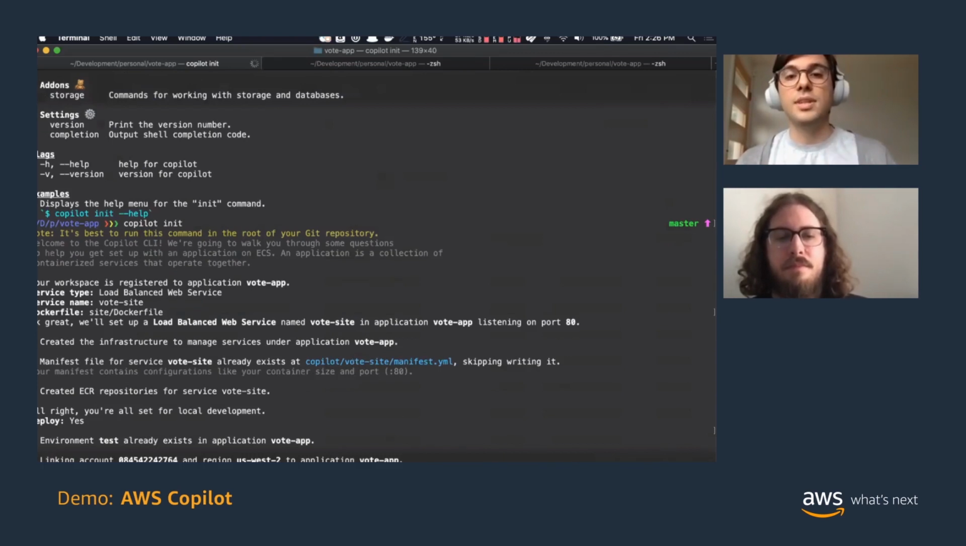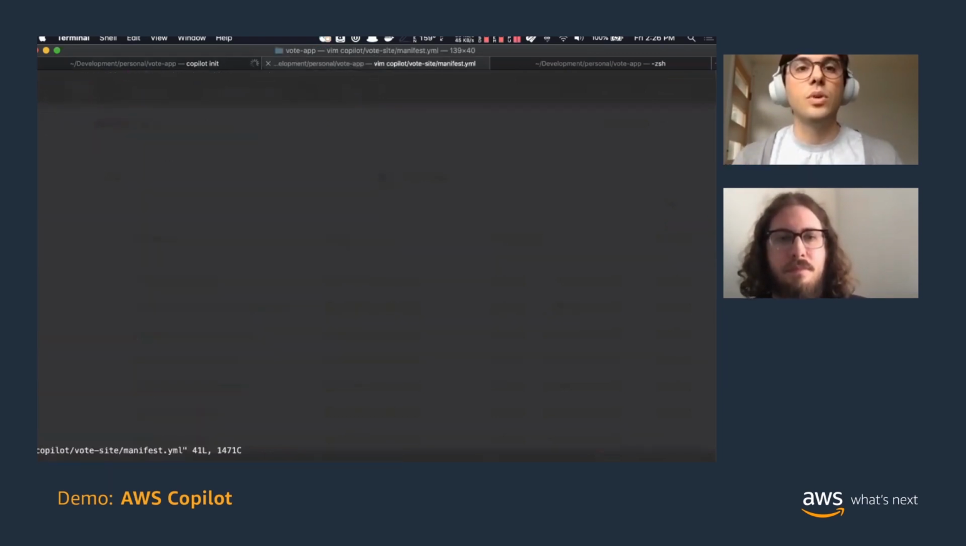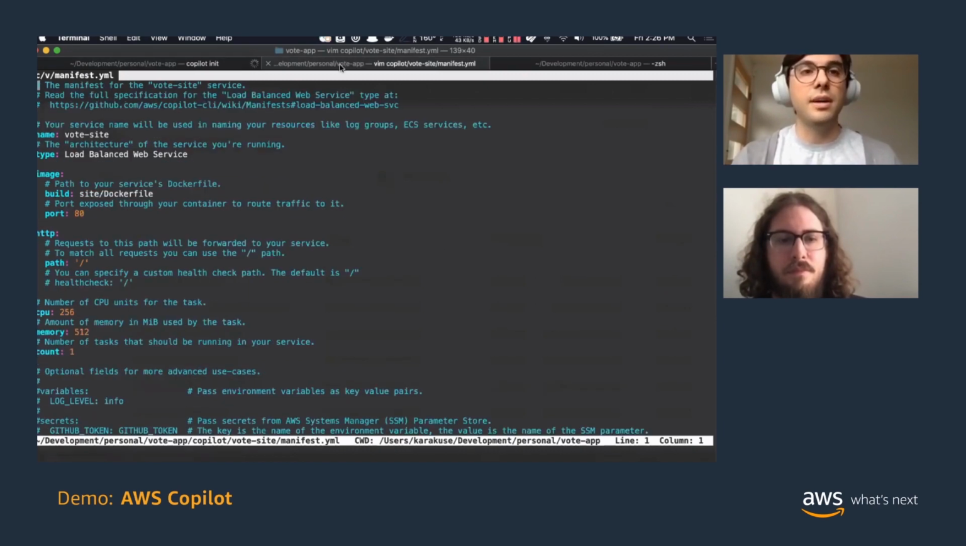And while the deployment is happening, I'm going to switch over to my next step so we can view what this manifest is all about. So let's take a look at what that looks like. I just opened up the file. Each one of my microservices gets its own manifest file. And the manifest file is really our architecture as code, right? So this is our abstraction on top of CloudFormation that would provide you the most common knobs, the most common configuration that you might need for a load balanced web service.